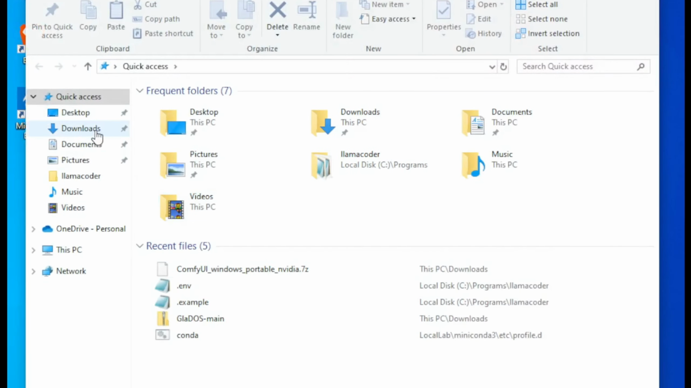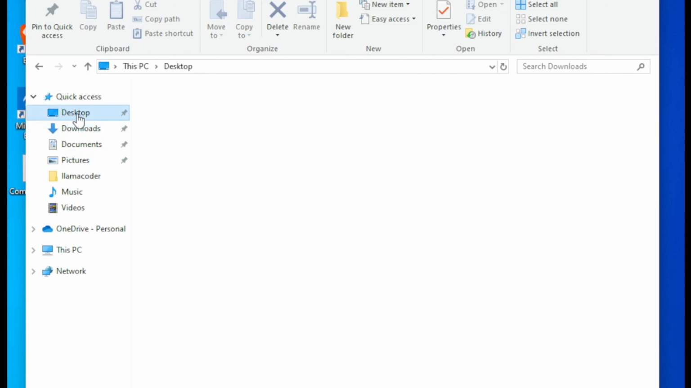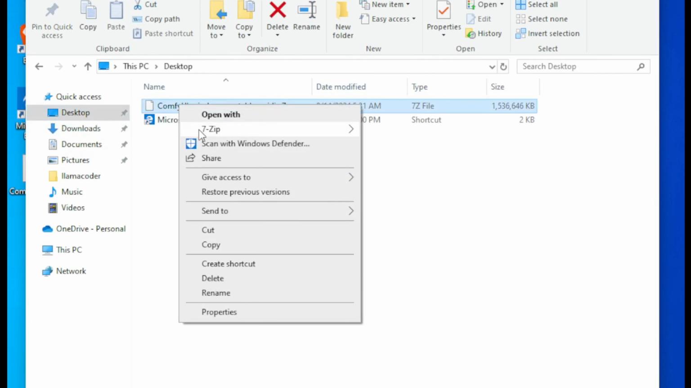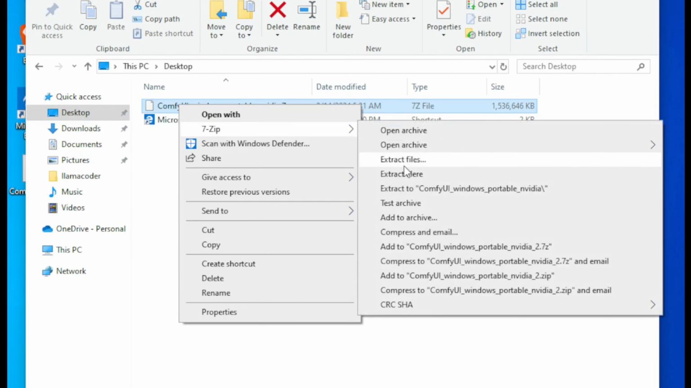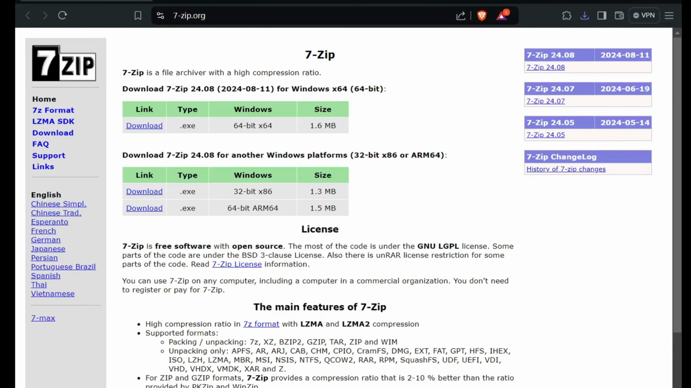Once that's downloaded, find a cozy spot on your hard drive where you want to install ComfyUI and extract the contents of that .7z file right there. If you don't have a way to extract the file, you can download and install the 7-Zip file archiver that will enable you to decompress and extract the Comfy files.